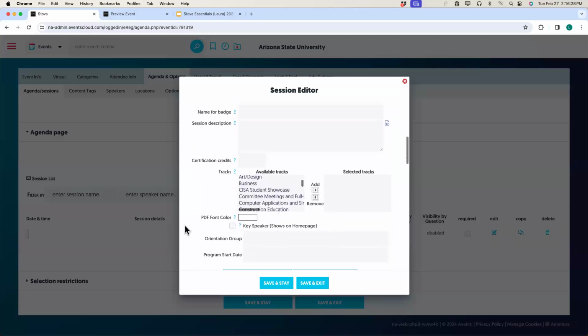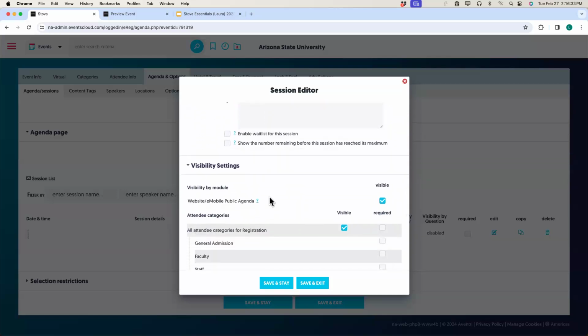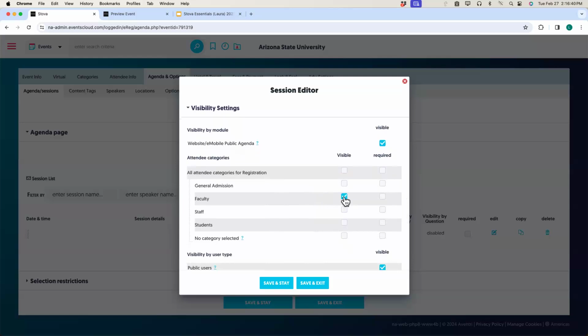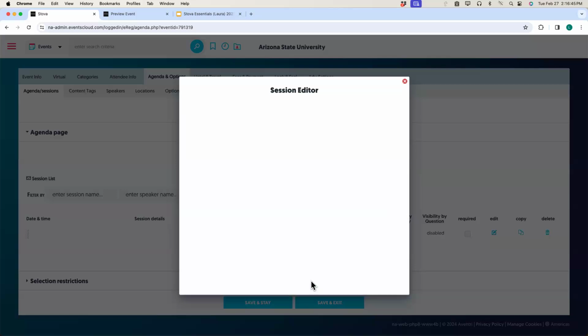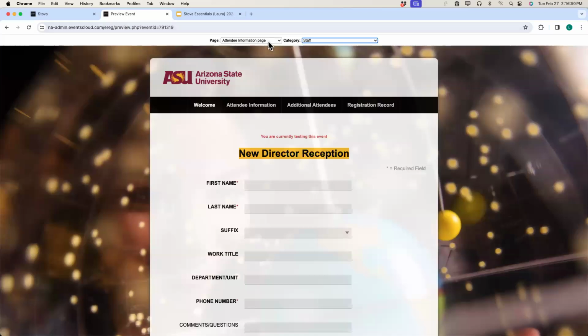Excellent. I don't need any of this, but I do need to look at the visibility settings. Not everybody can see this option. I only want faculty to see this option. Save and exit. Go back to preview event. It wasn't available before, but if I refresh this page, all of a sudden we'll see an agenda page available.